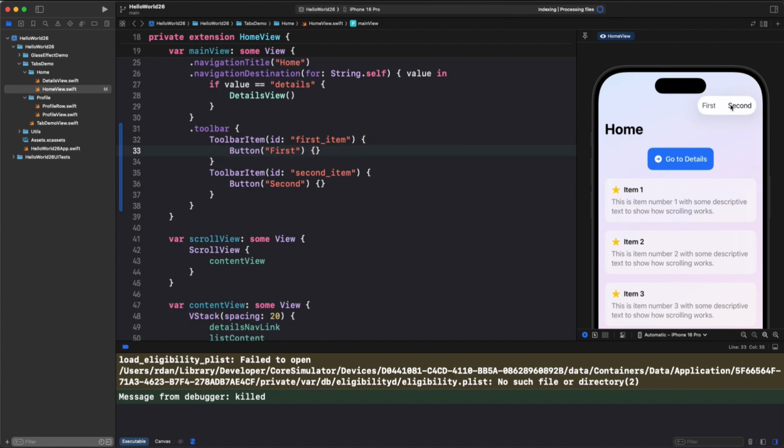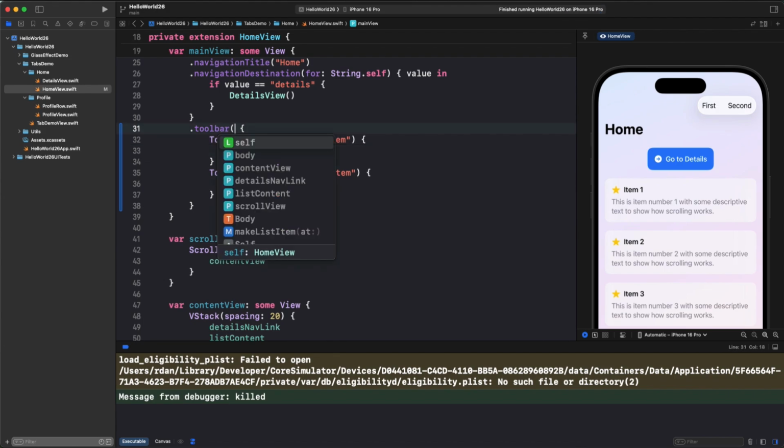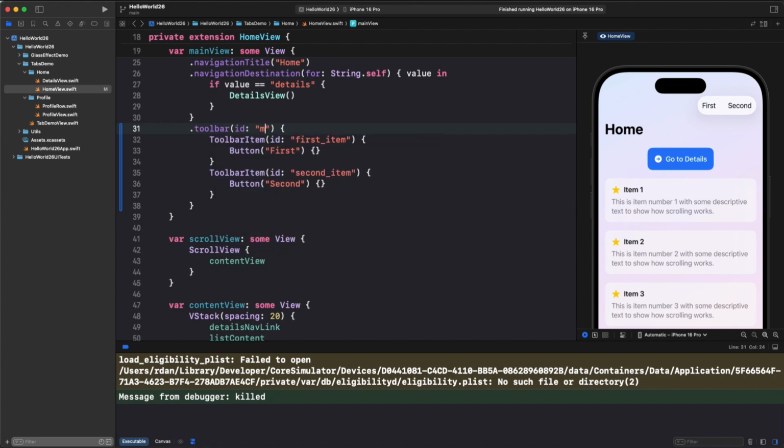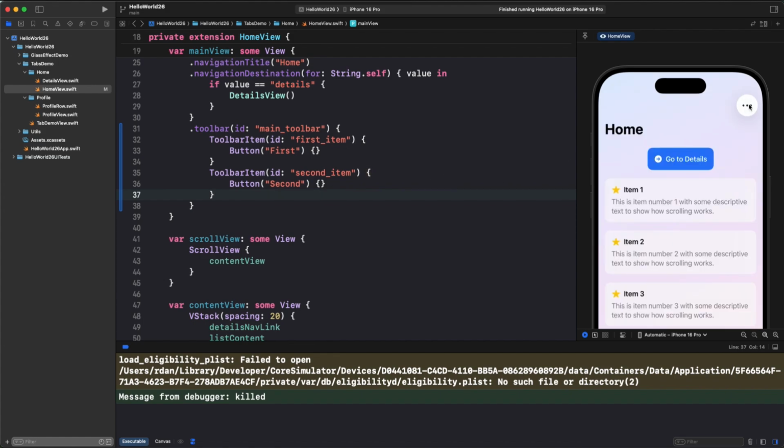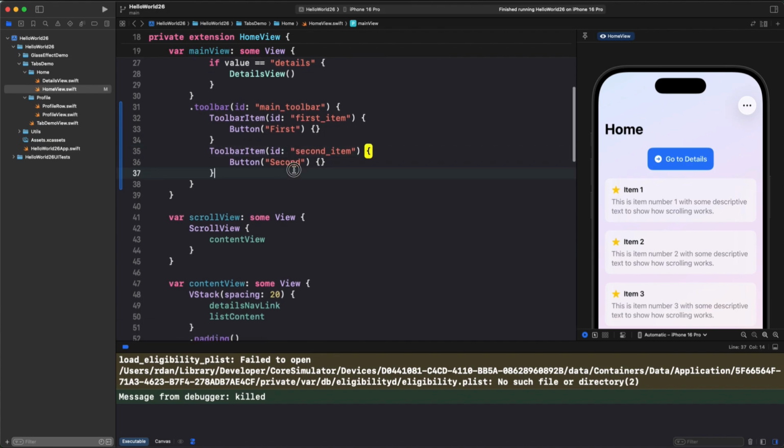I gave them a couple of IDs. You see them here on the right. And if I put here an ID, they will become grouped. Let's put ID main toolbar. This will create a menu as far as I saw. All right, so you have these three dots, and if you tap on it, they will open a context menu right now, with those new animation effects, which are quite cool.